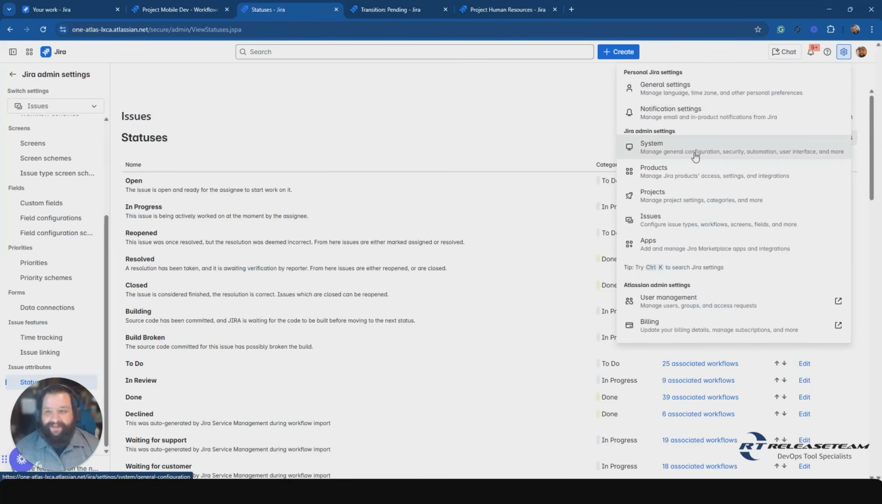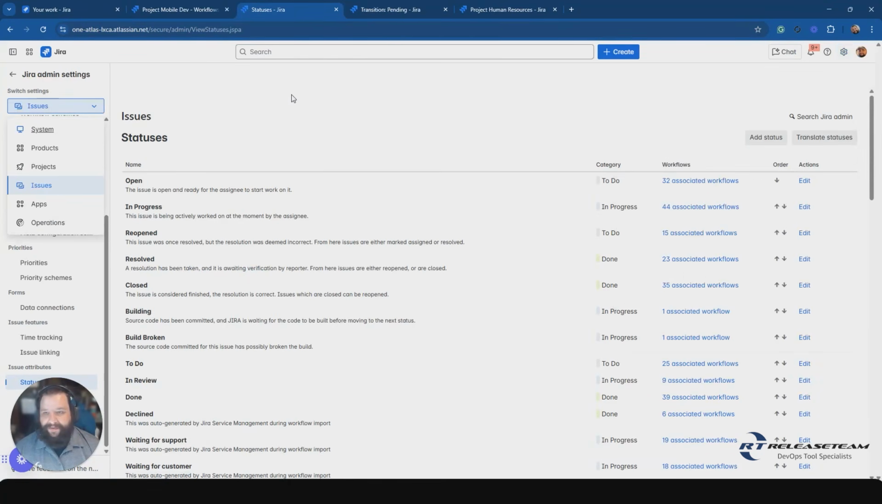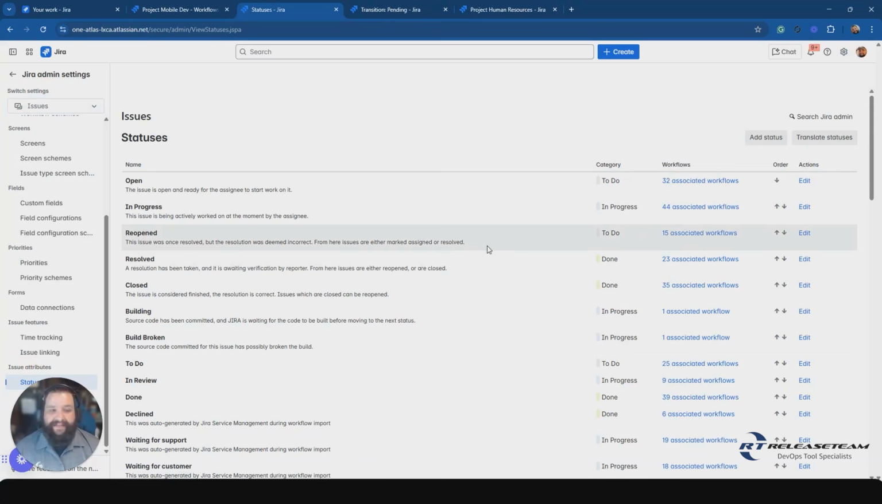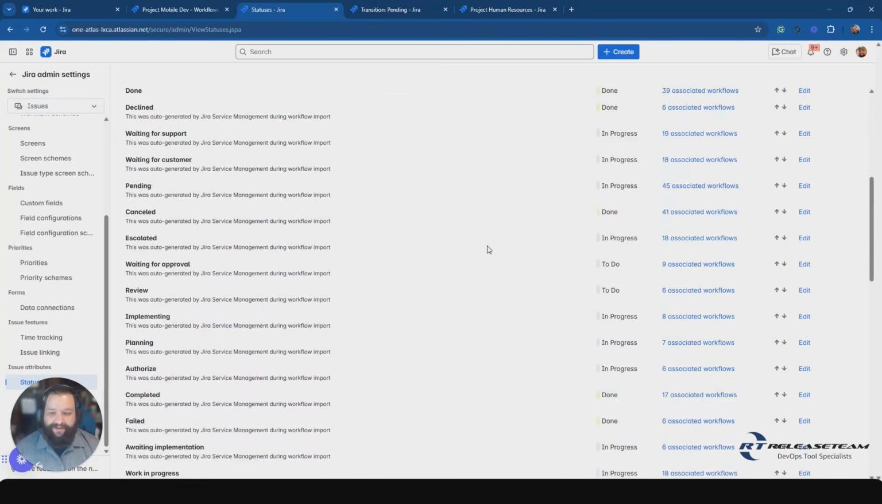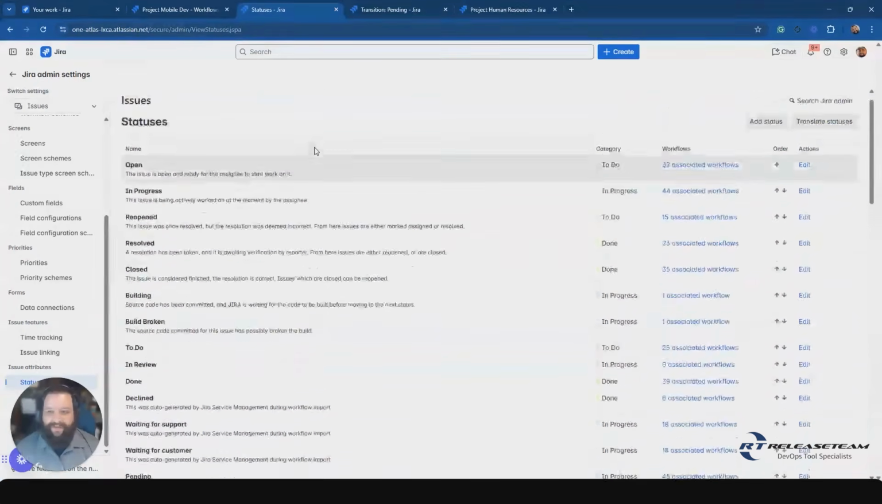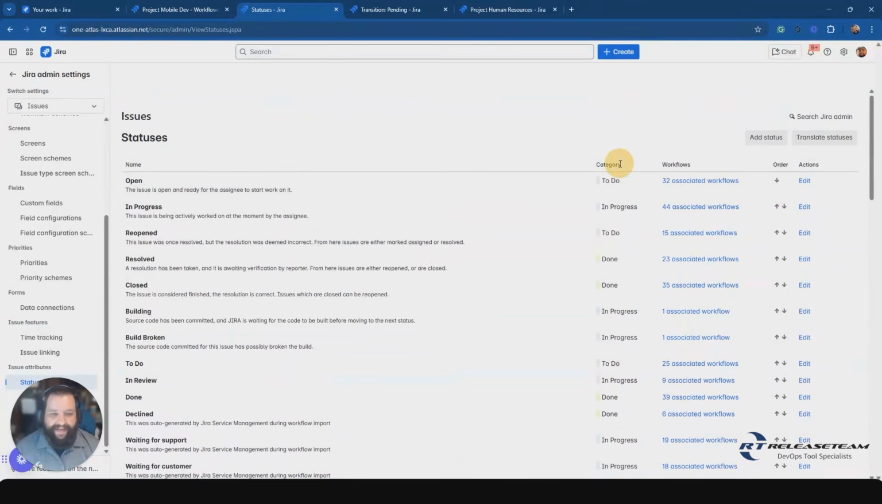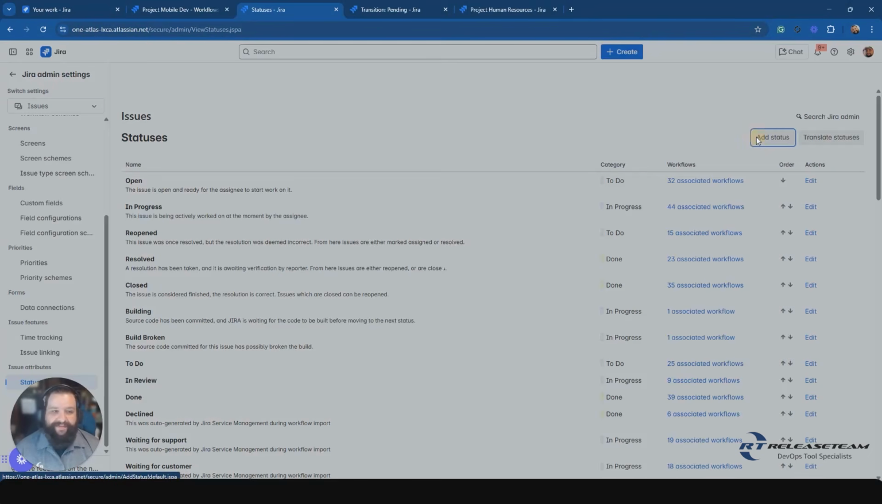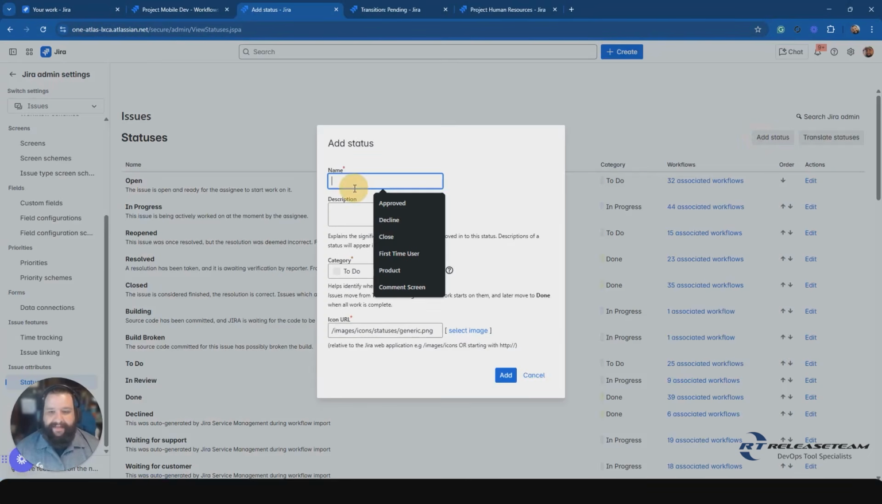Now, one area I want to talk about, and this will be our last area for today, is statuses. So in your Jira admin screen, once again in the issues view, you can go down here to statuses under issue attributes. And from here, you can add a new status, see all the statuses, and you can also update the location of your statuses. So if they can appear higher up, lower up, it's going to show you the name, the category, workflows that it's associated with, the order, and the actions.